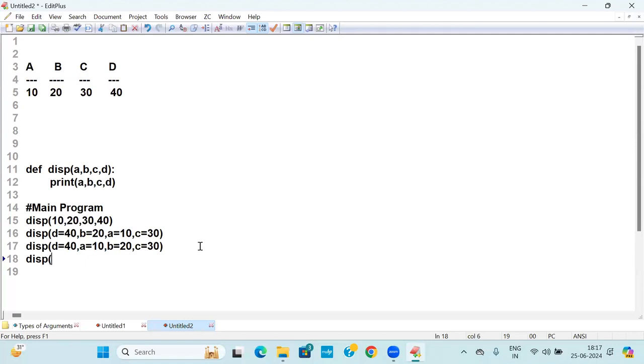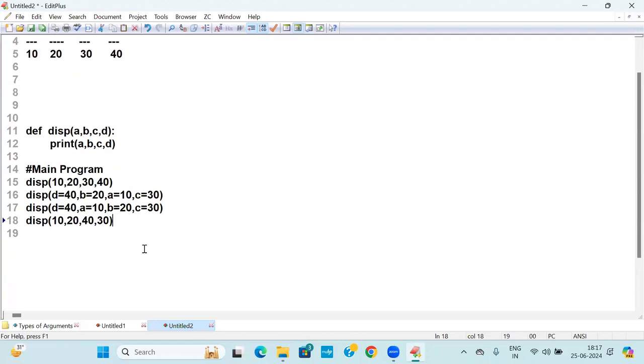Next, display of I'm passing 10, 20 and then 40, 30. 10, 20, no problem. And what is that now? 40, 30. Now 40 for whom? D is equal to 30. See, what are the first two?